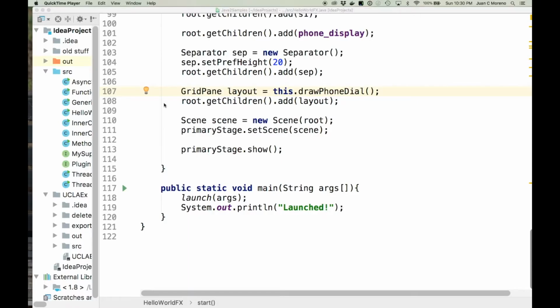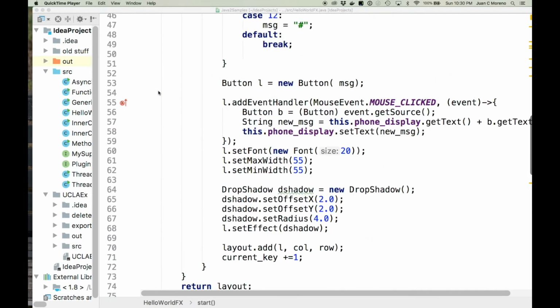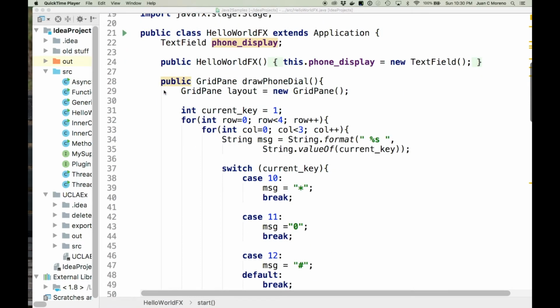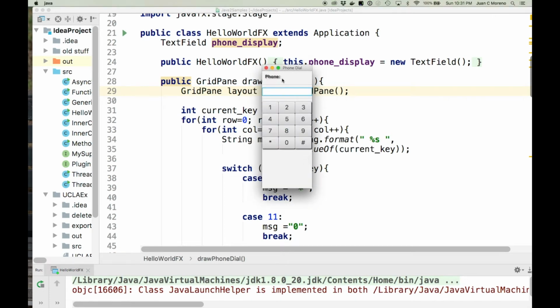So in our previous video, we have been building enough of an app that looks more or less like a dial. If we run it, it would look something like this. Right here. Right, so it has a label, a separator, a text field, a separator, and a grid layout with 12 buttons that more or less represent a phone number.